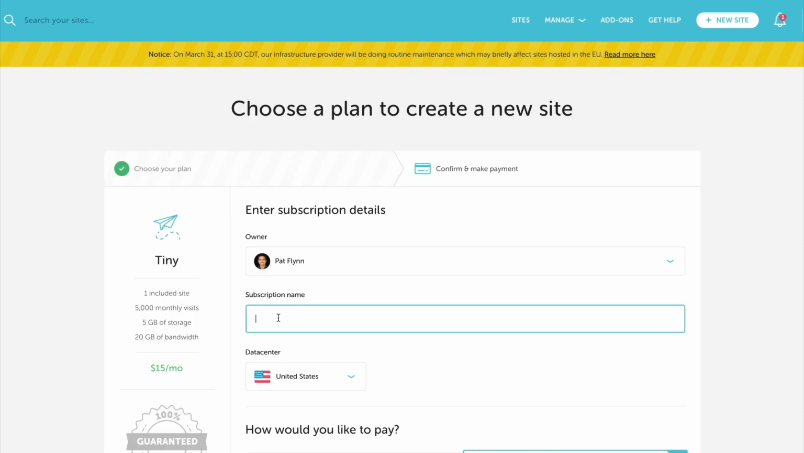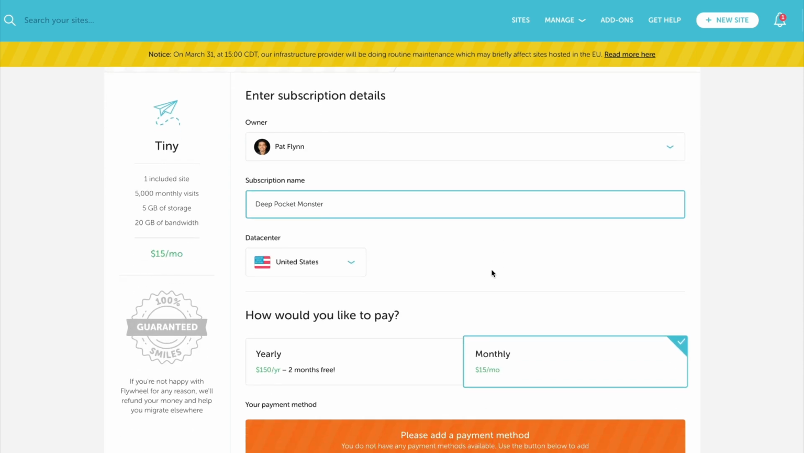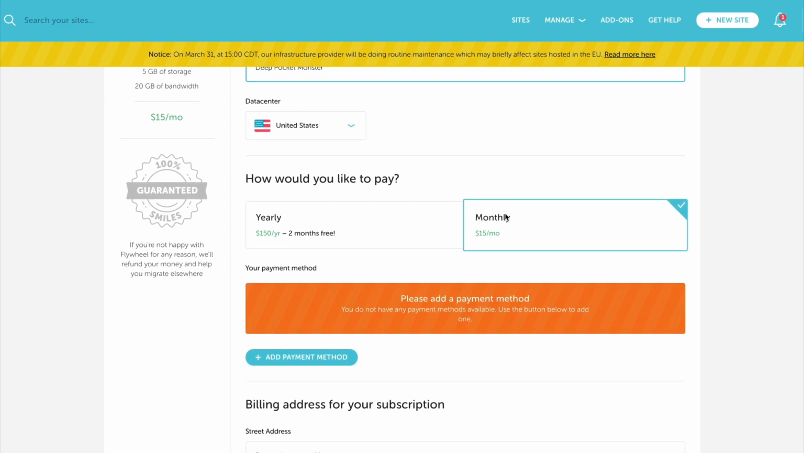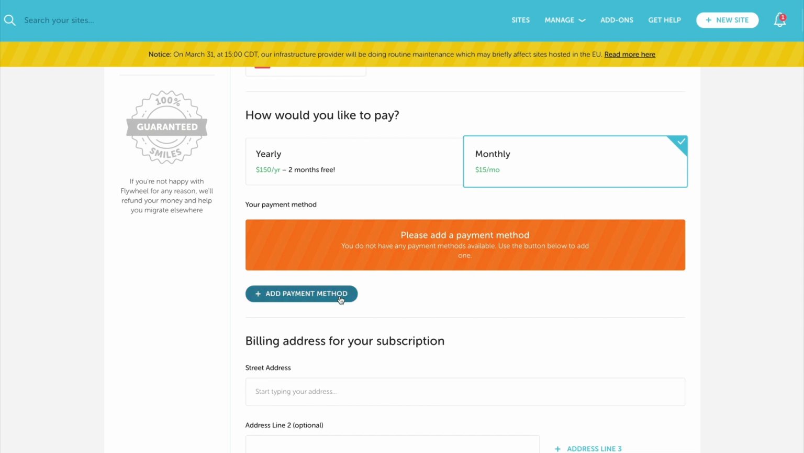For subscription name, I'm just going to use the same username that I've been doing, Deep Pocket Monster. This just connects this plan to this particular website. It doesn't have to match. It's just for my own purposes. And then I'm going to hit monthly for now, and I'm going to add a payment method.